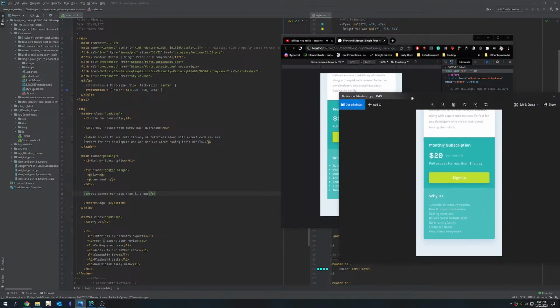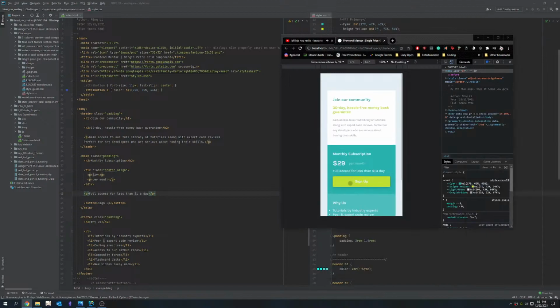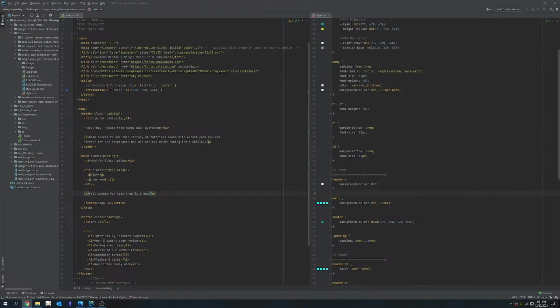Also, from the design, we have a border radius, so we forgot to do that. So what we need to do is add a border radius to... Oh, that's interesting. Now, do they add a border radius to the top card and then the bottom card, or do they add a border radius to the whole entire div?